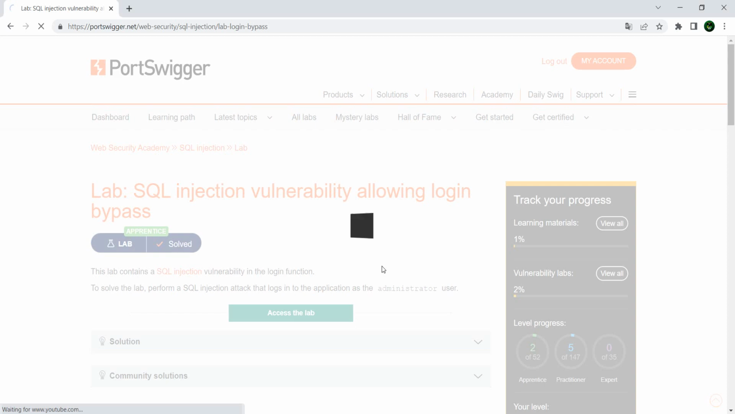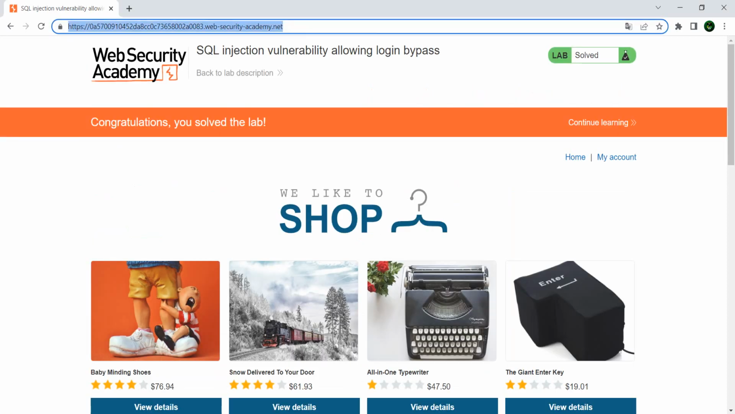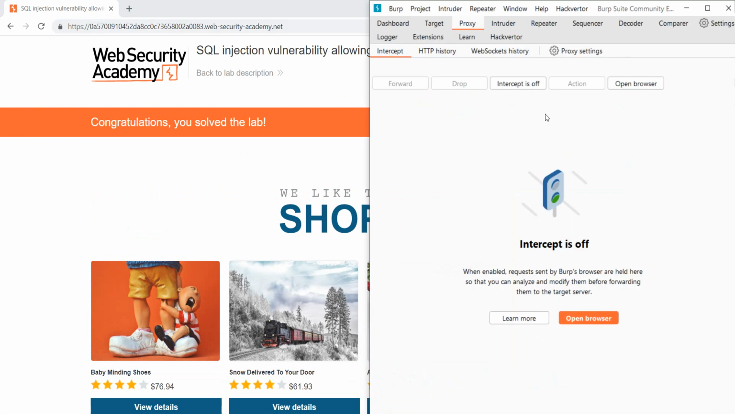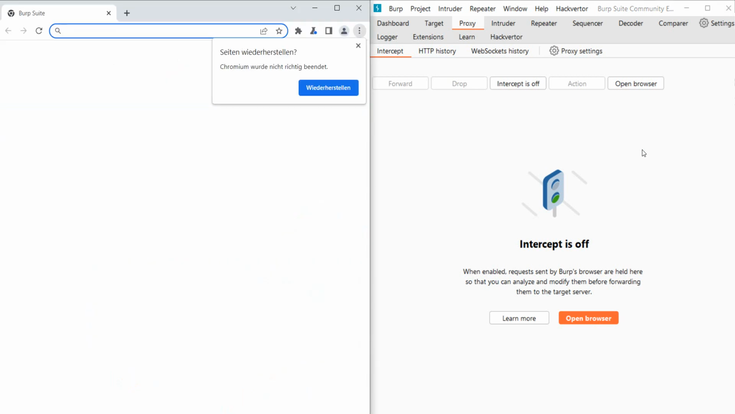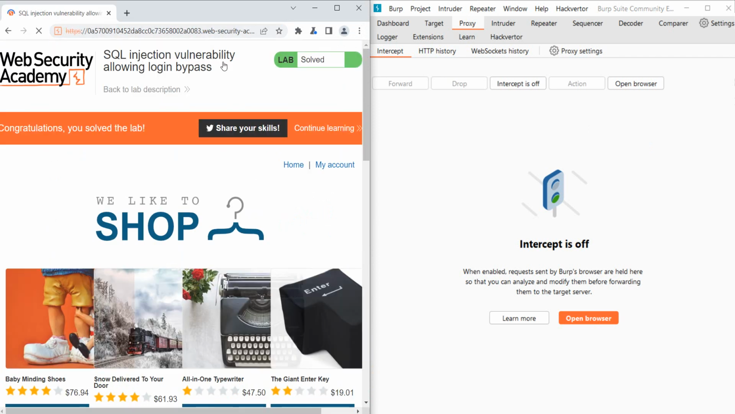I'm just going to click here to get access to the lab. I'm going to copy this URL and navigate to Burp Suite. Let me open the Burp Suite browser, which comes with a built-in proxy that will proxy all the traffic, and we just paste here the URL of our task.